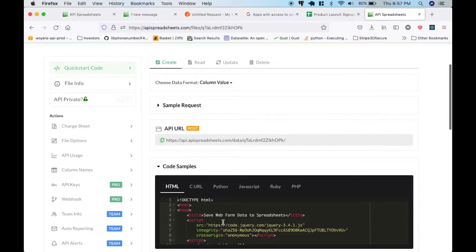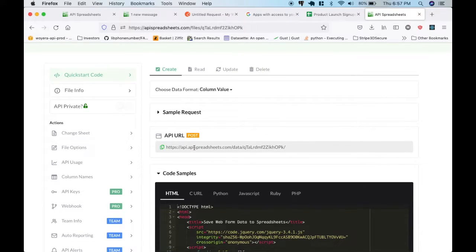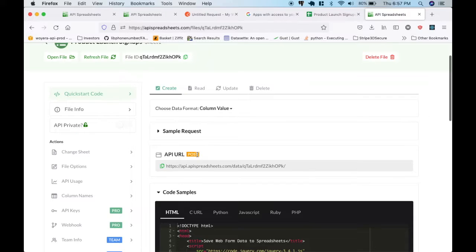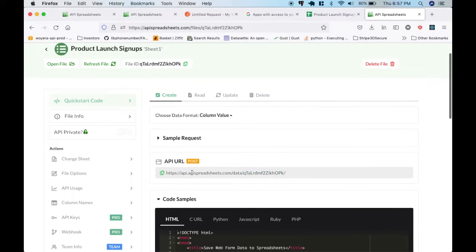Otherwise, if your language isn't here, you can Google how to make REST API calls in the language of your choice and use these guidelines in order to get started. So first thing to note is to create rows, we're going to make a post call to this URL, api.apispreadsheets.com/data/, and this is your file ID. This is going to be different for each file. We already included it here, but if you ever have to create your own, all you need to do is append the file ID after this URL.